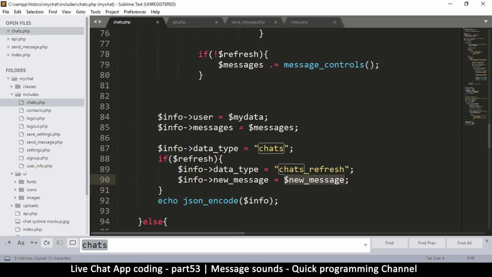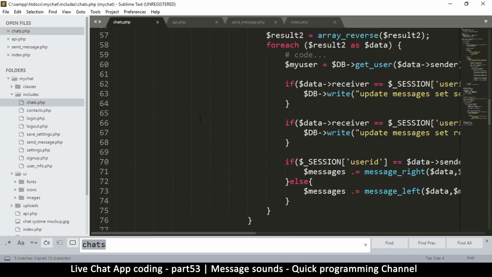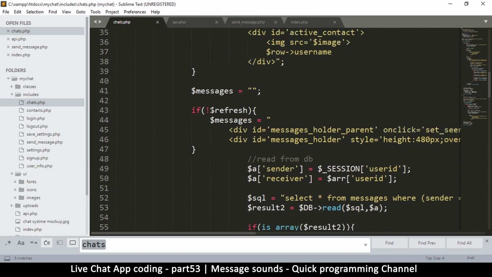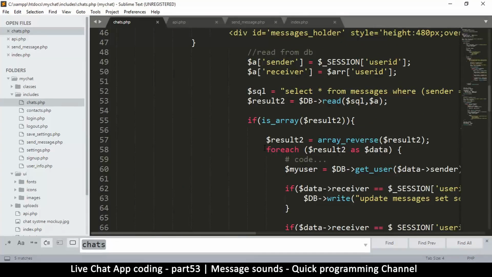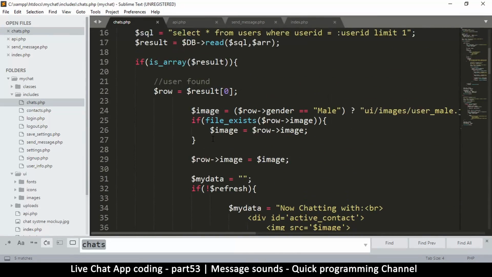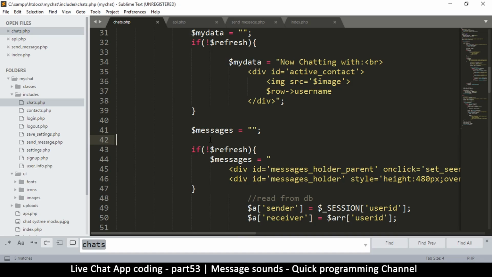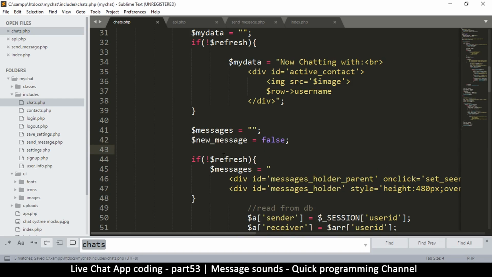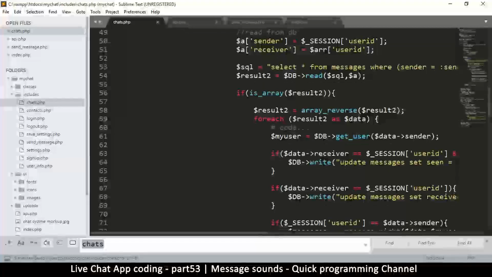So let me copy this, and then let me go up here where we can detect whether there's a new message or not. So for each loop there, just to make sure that it's set from the beginning, we're going to set it right at the top here and just say new message is equal to false, right? Now let's come down here.